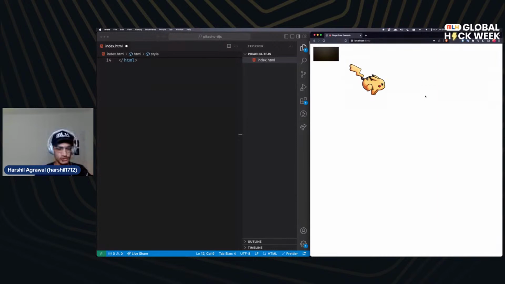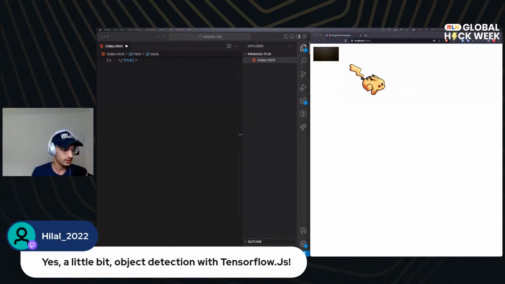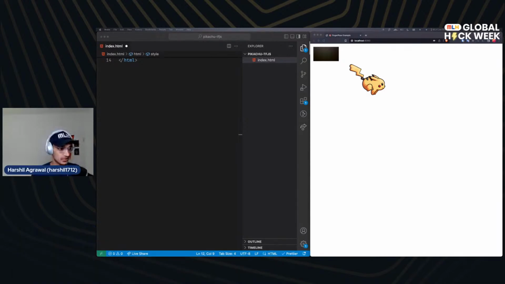All right, I see someone mentioning in the chat that they have tried a little bit and they have done some object detection with TensorFlowJS. Wow, that's interesting. Do you have a live project going somewhere so that I can show it to the rest of the folks? If not, that's completely all right. If you have the source code on GitHub or someplace, feel free to share it as well.